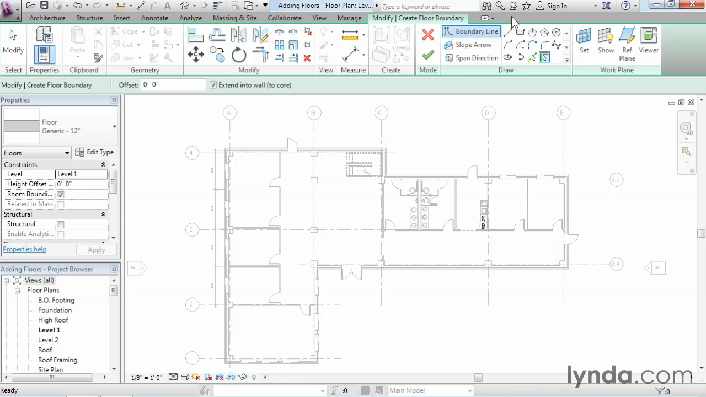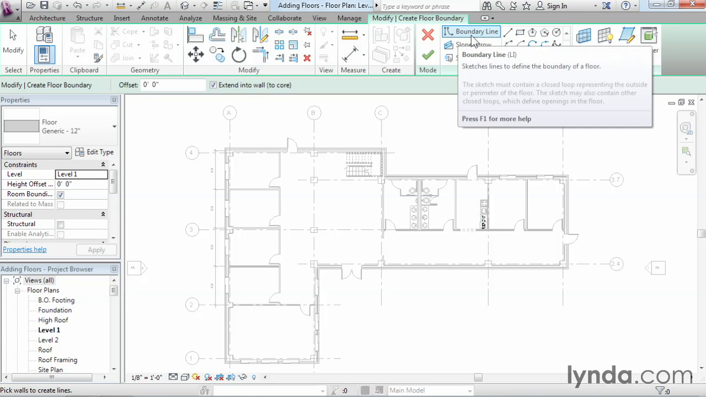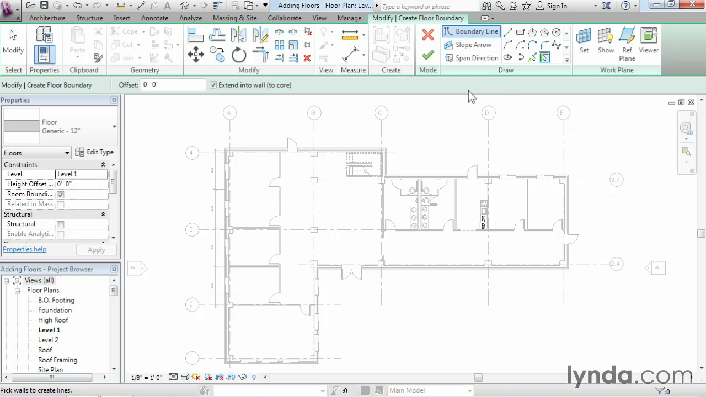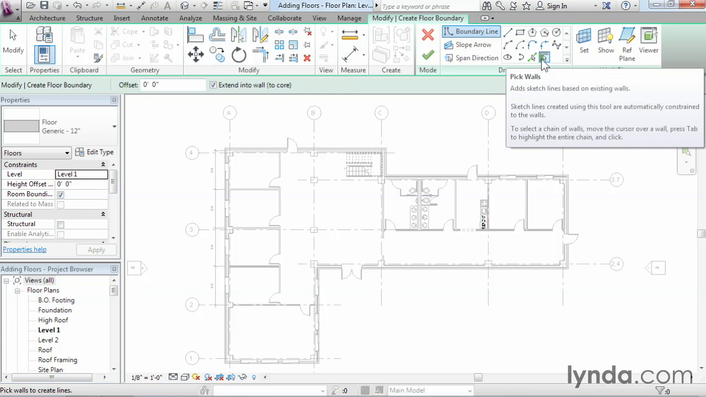Now, usually it starts with the Draw panel over here and the various tools that are available to us. With the floor object, we can draw boundary lines, slope arrows, or we can change the span direction. Boundary line is the default. It's already chosen for us, so I'm going to keep that selected. Over here, we can draw any shape we like: lines, rectangles, circles. There's a default selection here, Pick Walls. We're going to stick with that.